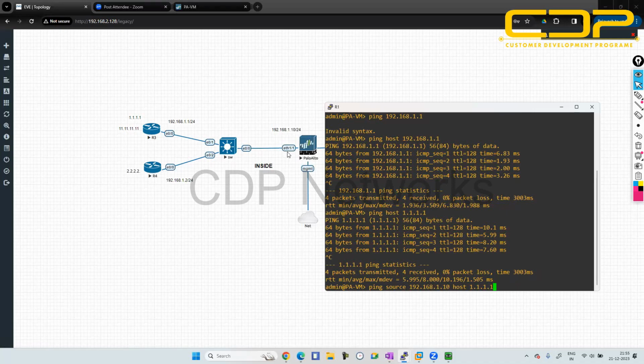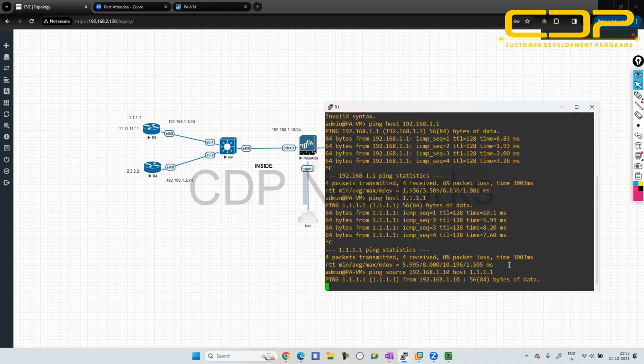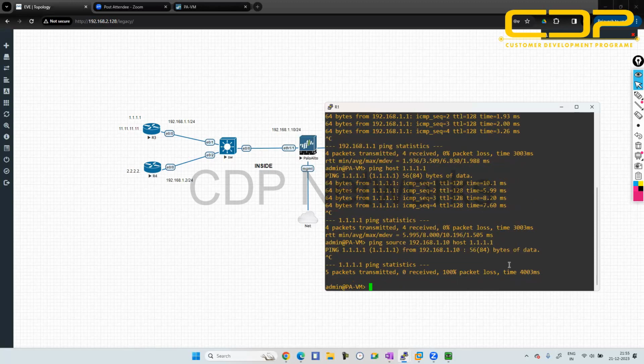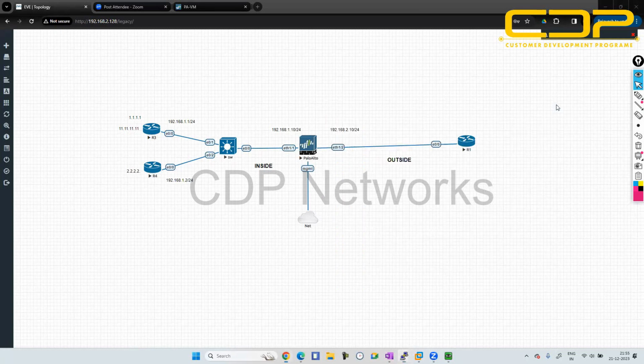This firewall doesn't have any route to 1.1.1.1, so it will not ping. It will not show you any error here. If you press Control C, you can see it has generated 5 packets, transmitted 0, received nothing, 100% packet loss. Right now it is not pinging. So we have to implement static routing here. We will configure static routing on the firewall.